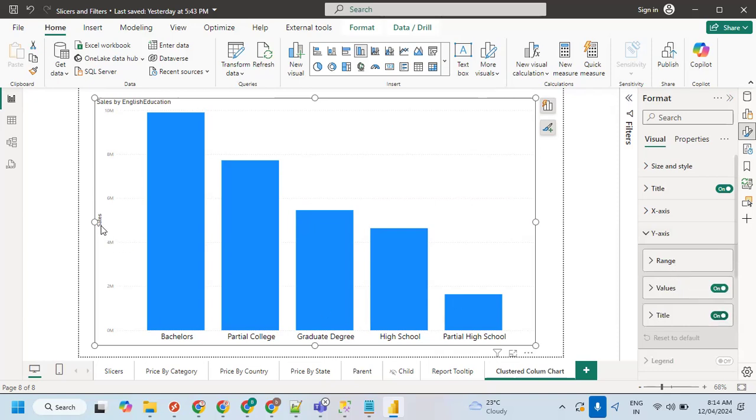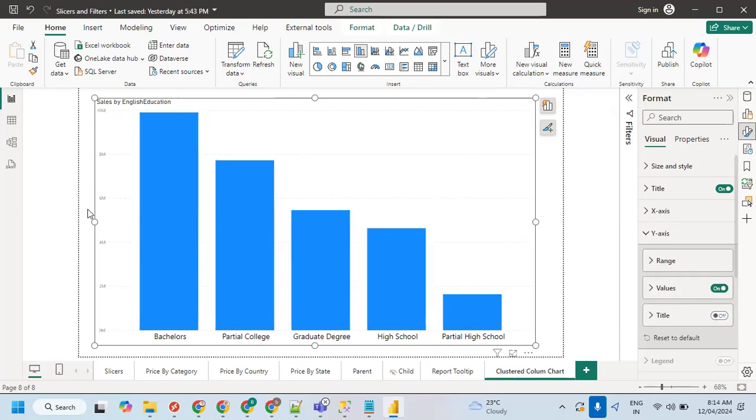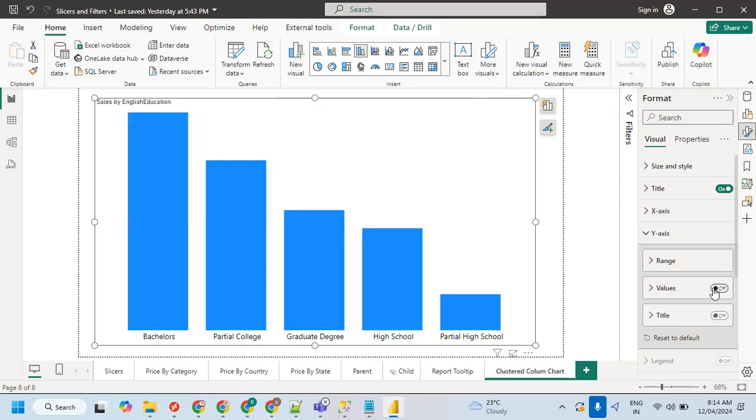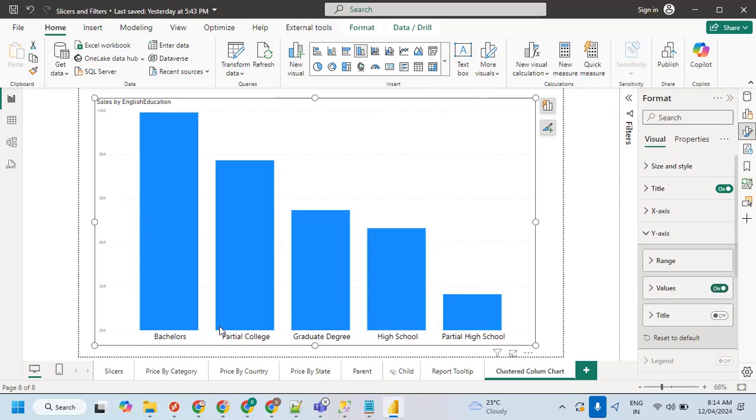Title. So basically I don't need this title here, as I'm having sales by education in the title of the visual. So I'm just going to switch off this title here. If I really require it, then I can keep it. So I don't need that, so I just took it out. And the values, if I switch them off, no values are there, but definitely we require values. Otherwise, you cannot understand what is the volume of the bachelor's sales.